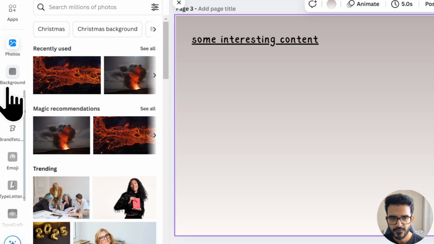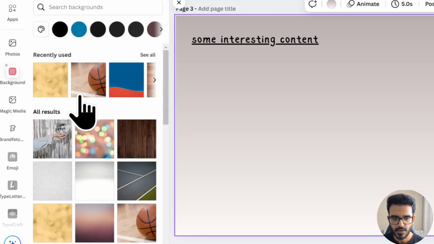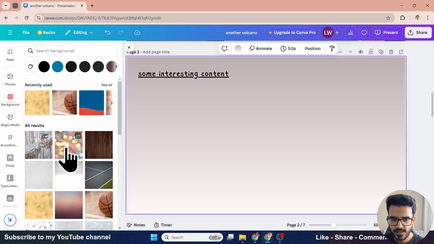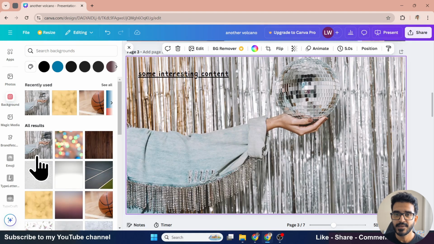Now, another thing that you'll find is backgrounds. Although these are also images, they are sort of filtered to be used as backgrounds only. And there's another difference. When you click on an image from the background item in the sidebar, anything that you click on here will directly be added as the page background. So here it does not ask you if you want to just add the image, it will just apply that image as the background of the page. So that is something to keep in mind.